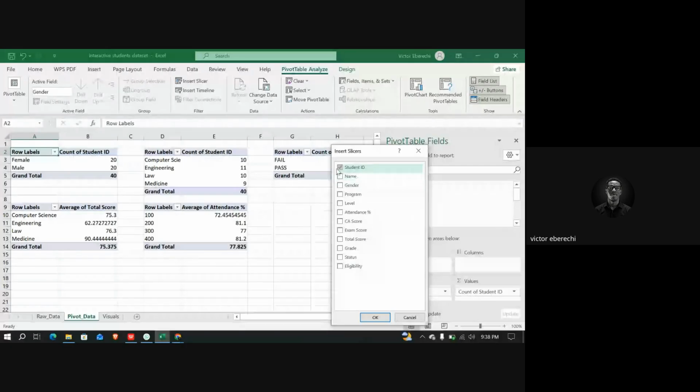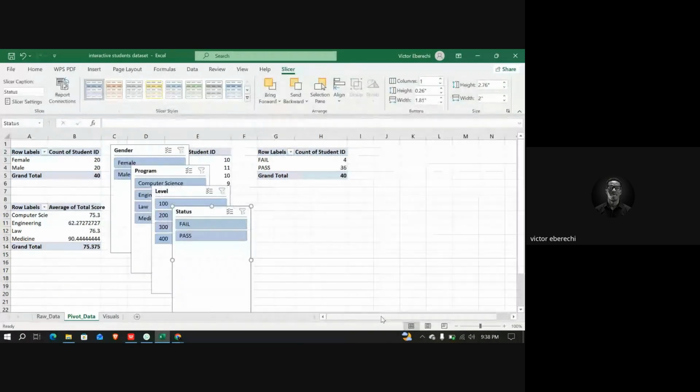I just need slicers for, because I didn't do everything, I did for gender, I did for program. So you're going to do it for the things you added as rows when you were creating your pivot table. So gender, program, level, and I don't know what else I did. Status. Yeah, I think status. Those are the ones I have. Then I'm going to click OK. So I have all of these slicers added here, right?